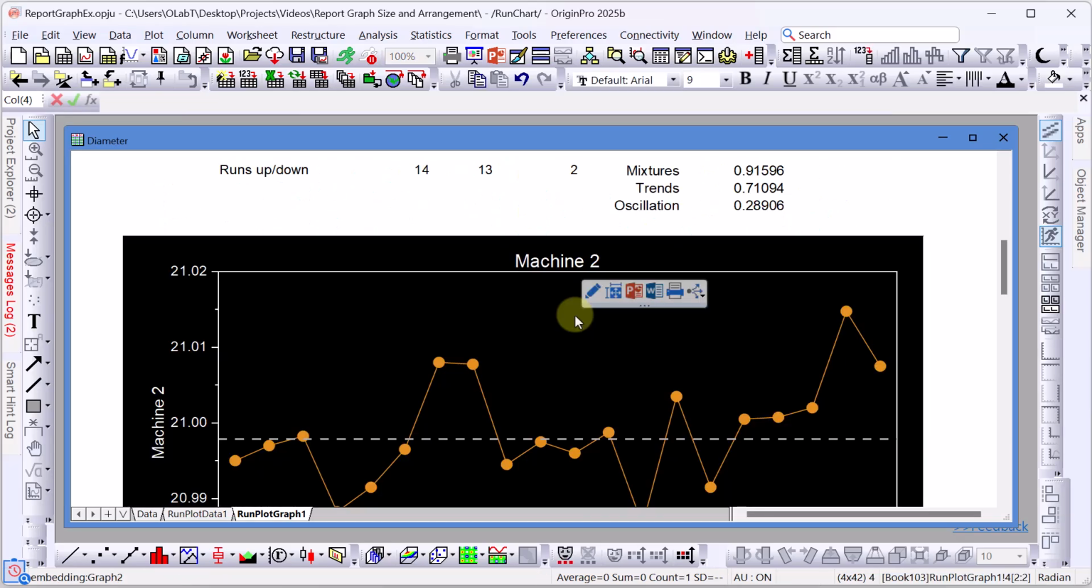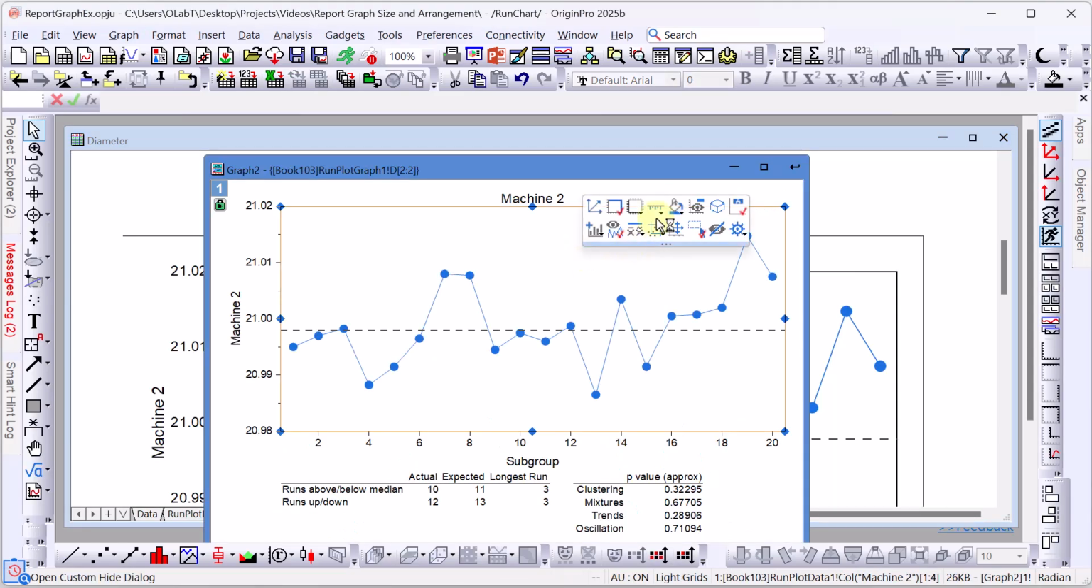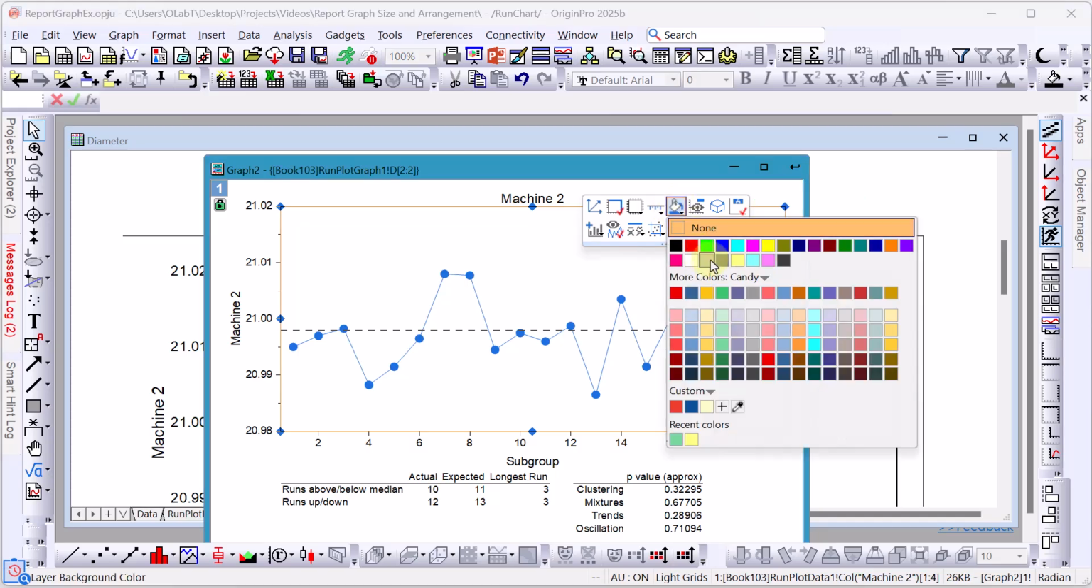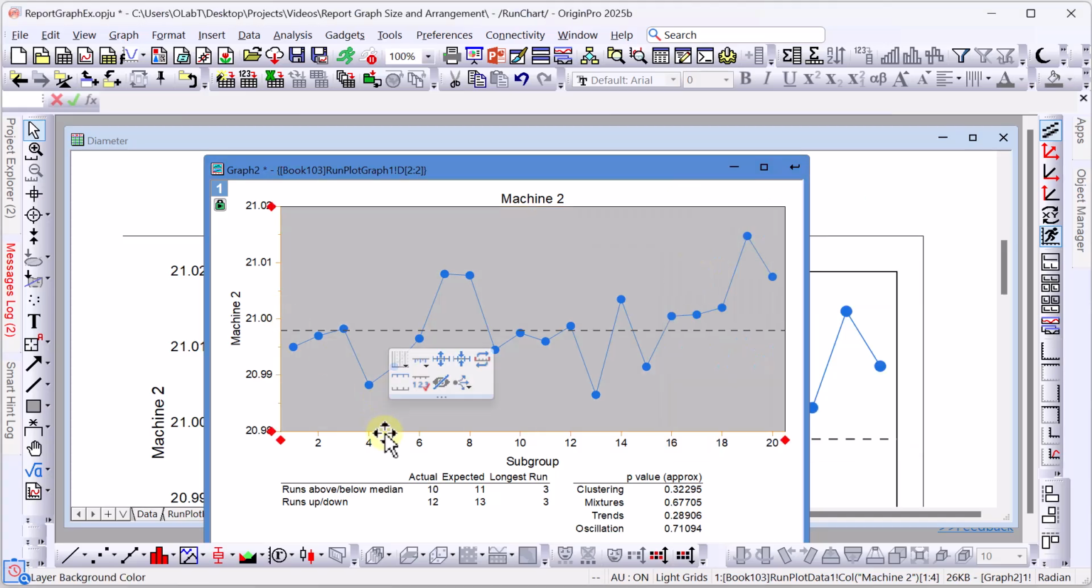Now let's look at customizing the graph style. We bring up the mini toolbar again. This time, we click on the first button to open the graph for editing. Note that you can also simply double-click on the graph in the report to open it. Let's make some changes to the graph, such as applying a layer background color and turning on grid lines for the axes.